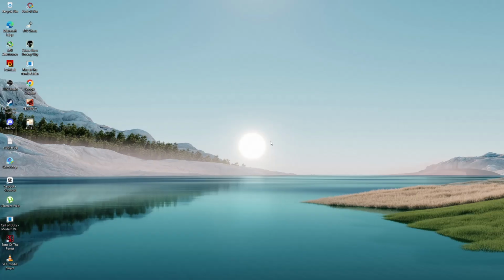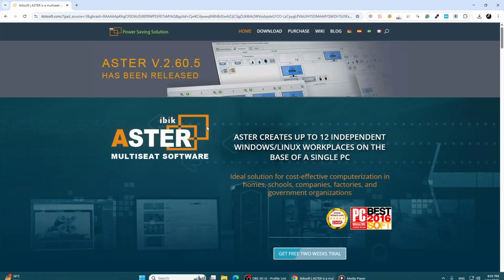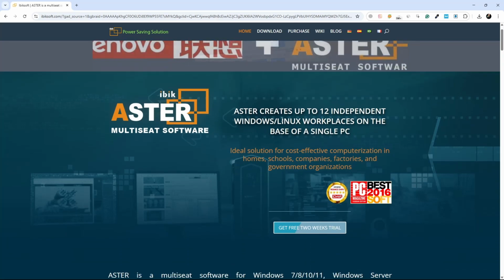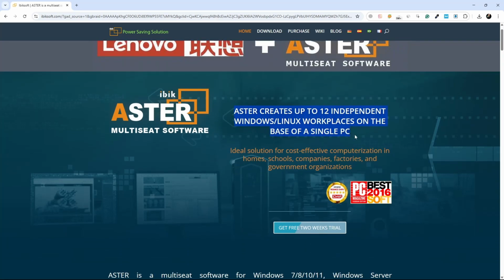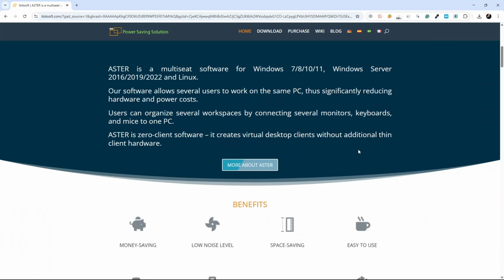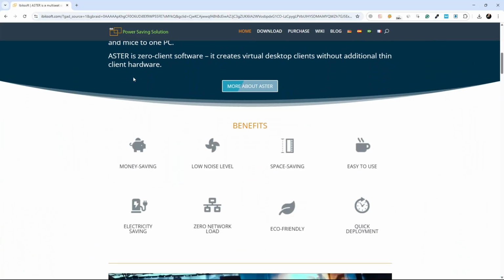Normally, Windows lets you create different user accounts, but only one person can use the computer at a time. If someone logs in, it locks the other accounts. To fix that, we will use a special program called Aster Multiseat. This software lets one computer work like several different computers. Each user gets their own desktop, screen, mouse, and keyboard, all running from the same PC.